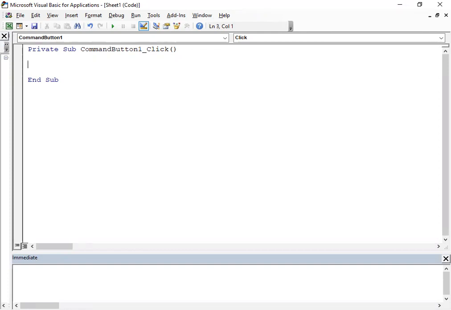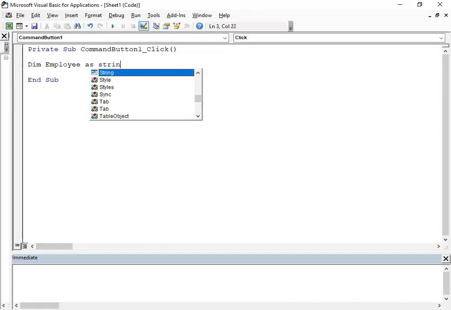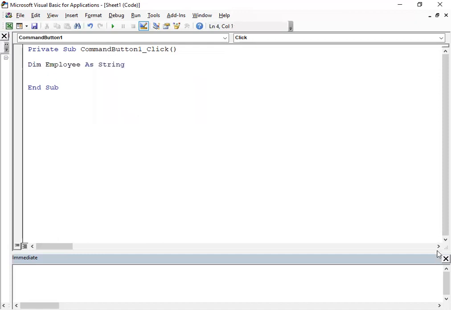So for adding data, I'm gonna write the, so it's automatic, it's private sub command button one click. So no need to change that. You can use that actually. I'm going to declare the variables. Starts with dim, then I would say employee as string because we're only be using text, so that would be string.